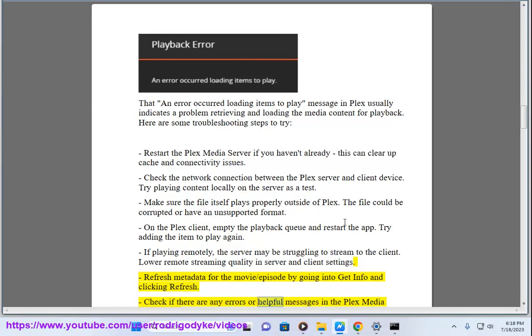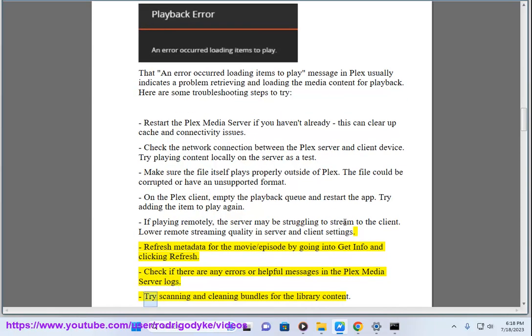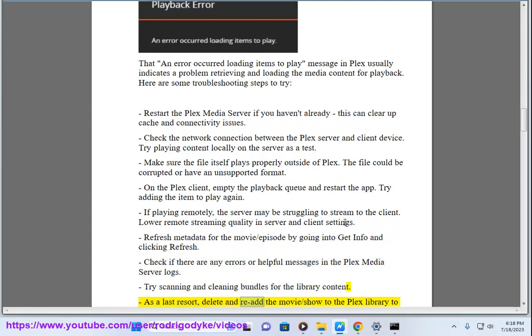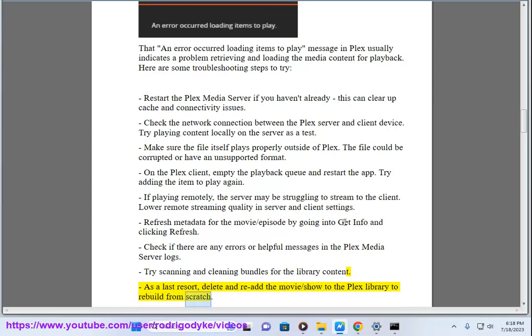Check if there are any errors or helpful messages in the Plex Media Server logs. Try scanning and cleaning bundles for the library content. As a last resort, delete and re-add the movie/show to the Plex library to rebuild from scratch.